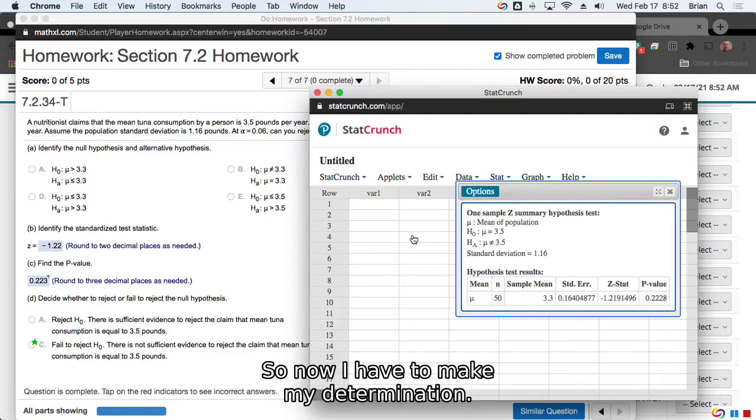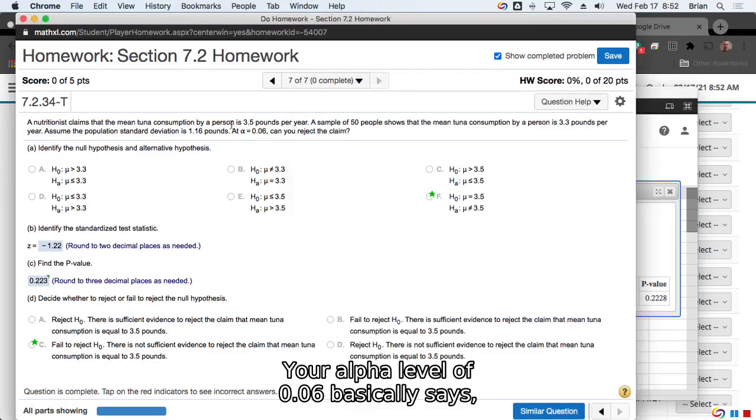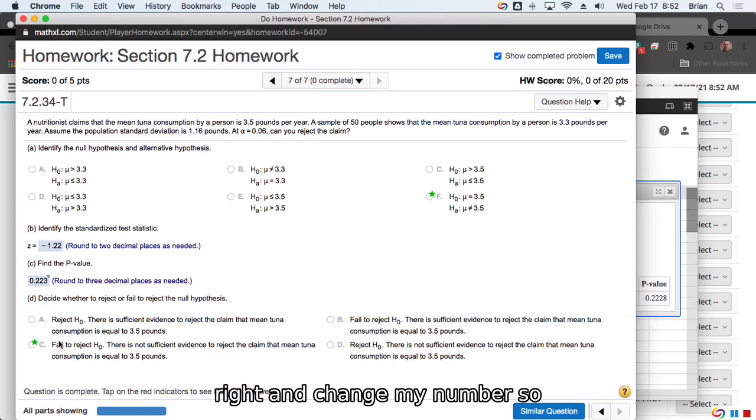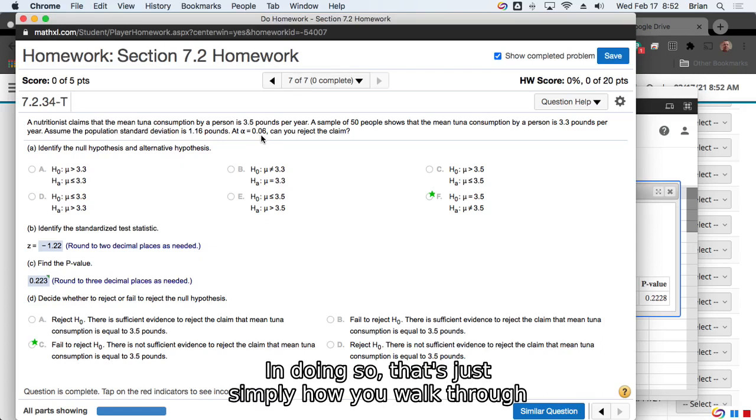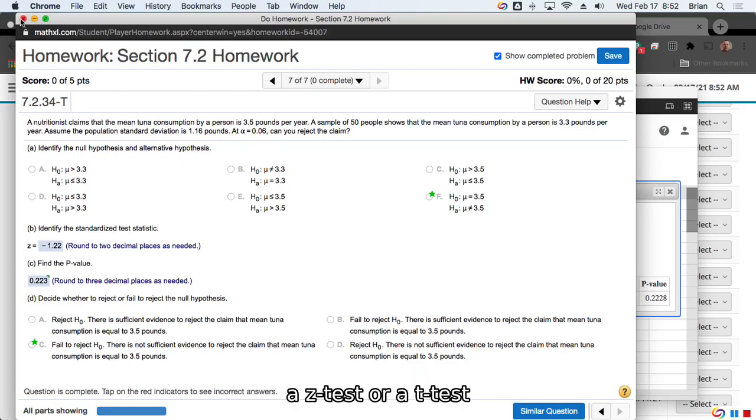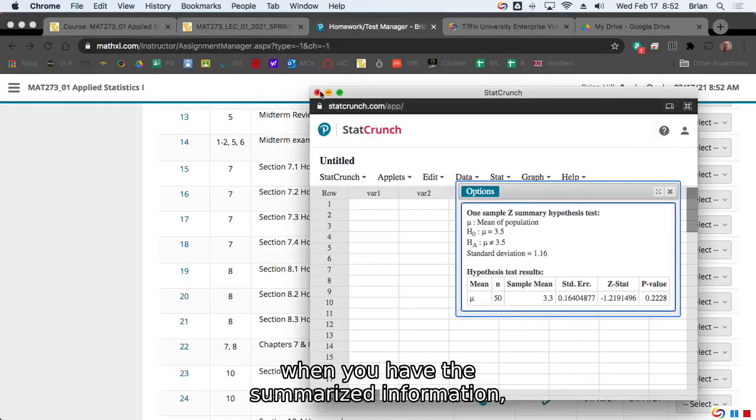So now I have to make my determination. Your alpha level of 0.05 basically says if the p-value is bigger than that, then I have a chance that I can still be right and not change my number. So I'm failing to reject the H0. You make that decision based on what you see for your p-value, which is right there, compared to your alpha level. That's just simply how you walk through a z-test or a t-test when you have the summarized information.